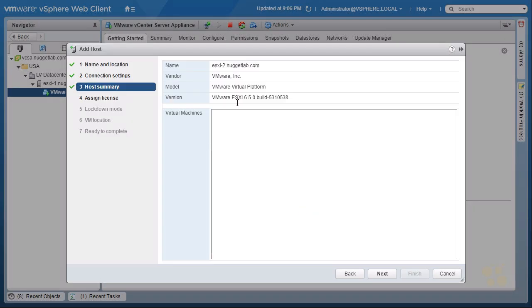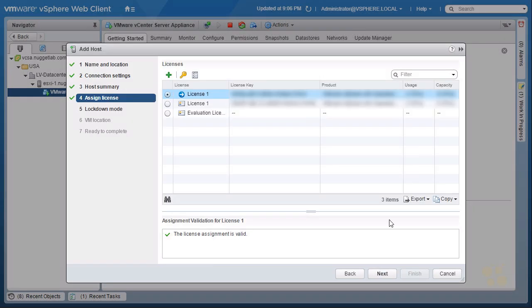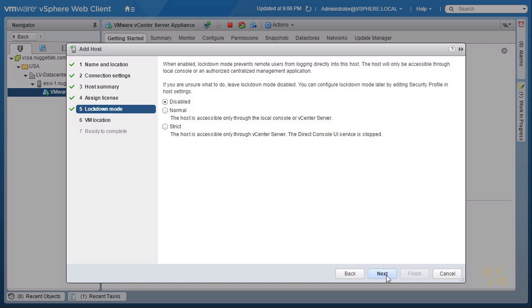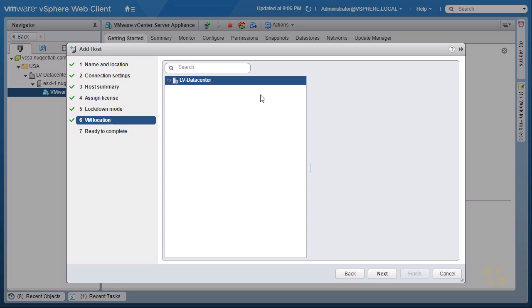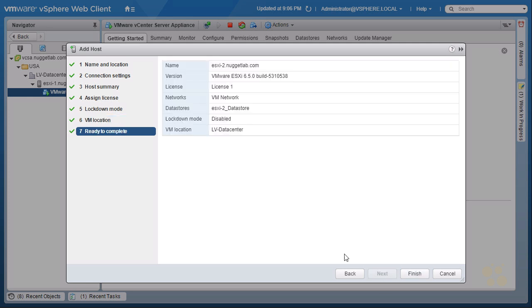There's the host summary. We'll click Next to continue. We'll accept the license that I also applied to ESXi2 and click on Next. We'll leave lockdown mode disabled as well. Click Next. And then for any VMs, we'll also put them right in the Las Vegas data center. Now, ESXi2 and ESXi3 don't have any VMs yet, and we'll click on Next. And then there's a summary, and then we'll click on Finish.